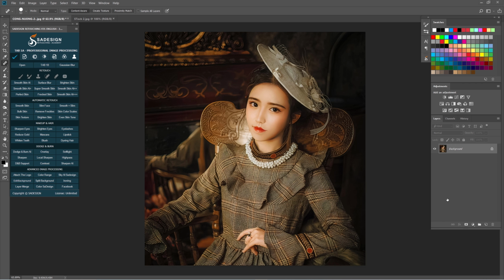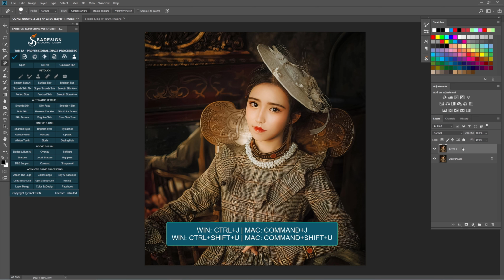Hey, let's create a vintage old photo effect with us together in Photoshop. First, press Ctrl or Command J to duplicate the background layer. Then, we'll remove all colors of this image into black and white by Ctrl or Command Shift U.